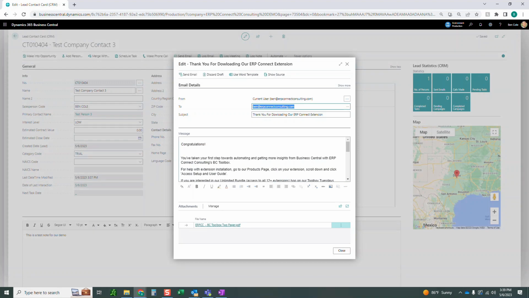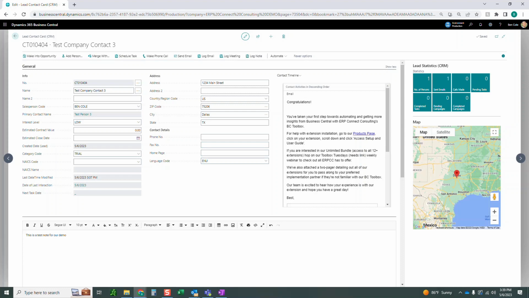Now what this is going to do: sending from the current user, who it's sending to, I put my email on the demo here. It automatically puts the subject in, "Congratulations on downloading," and it puts that attachment in here. So as easy as this, I can send this off to this lead, and now you'll see our first activity in descending order here that we've created.